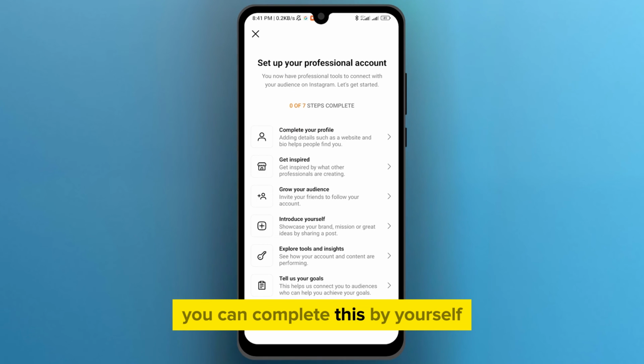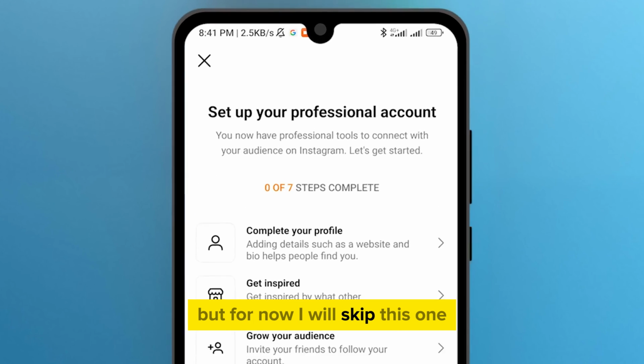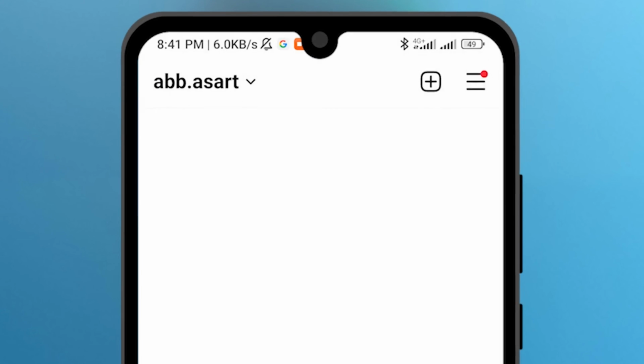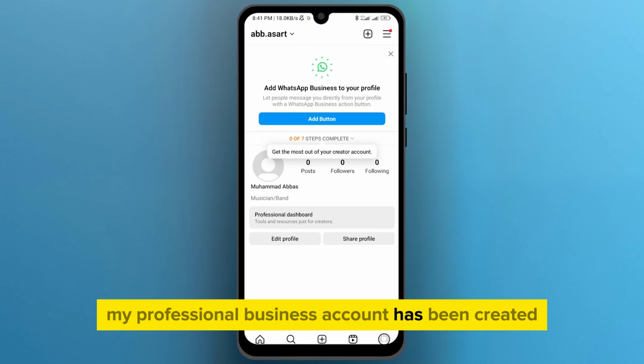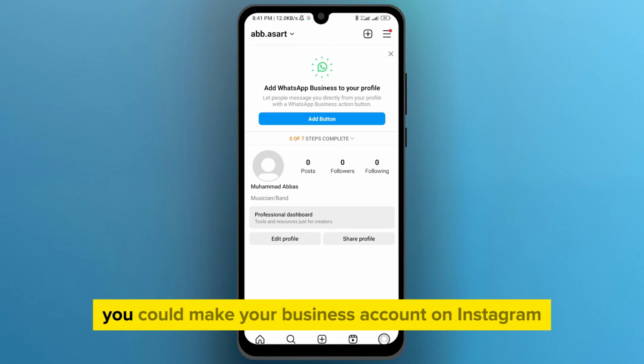You can complete this by yourself, like introduce yourself, complete your profile, get inspired. But for now, I will skip this one. That's why I'm tapping on this cross icon. So as you see, my professional business account has been created on Instagram. It was a primary method by which you could make your business account on Instagram.